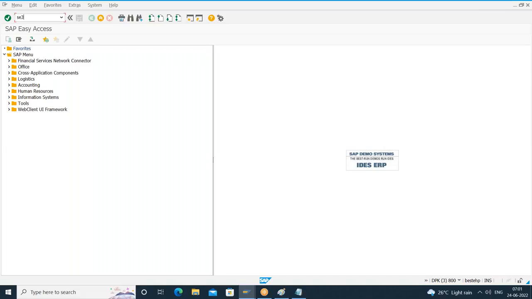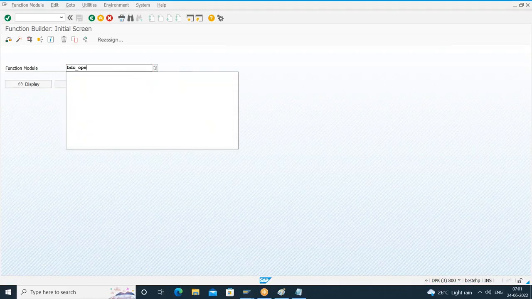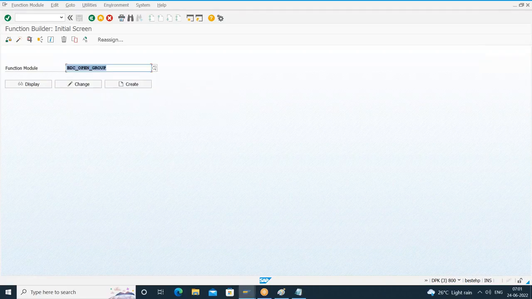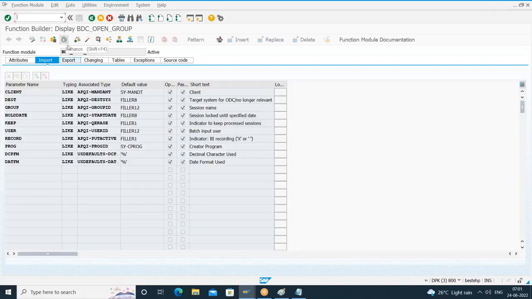For example, if I go to SE37, you take any function module. Suppose let me take a function module like BDC_OPEN_GROUP. So in BDC, we know how to create the session object. This is the function module I want to enhance. So what I'll do is, if I go to any of these parameters, I'll click on the enhance button. Understood? When I click on the enhance button, if it is enhanceable, yes, it will open in enhanceable mode.